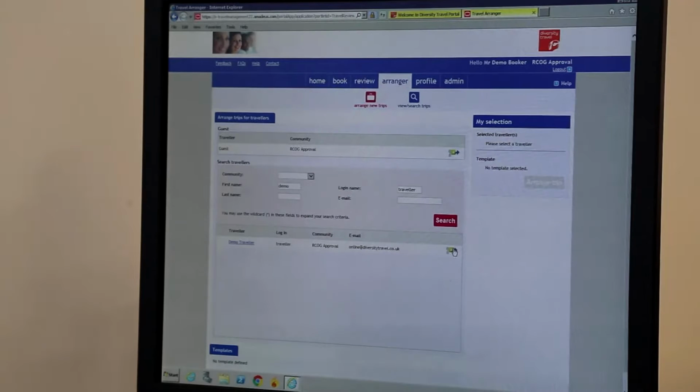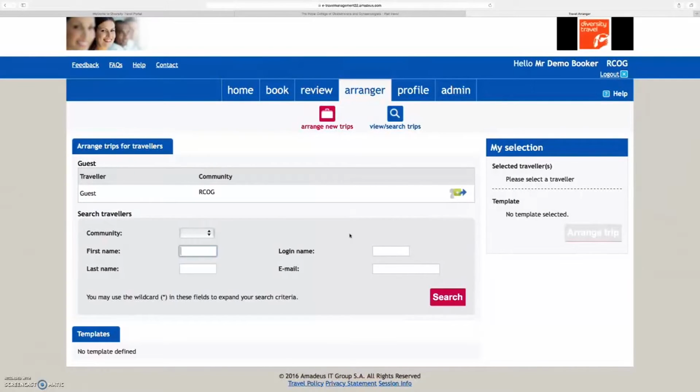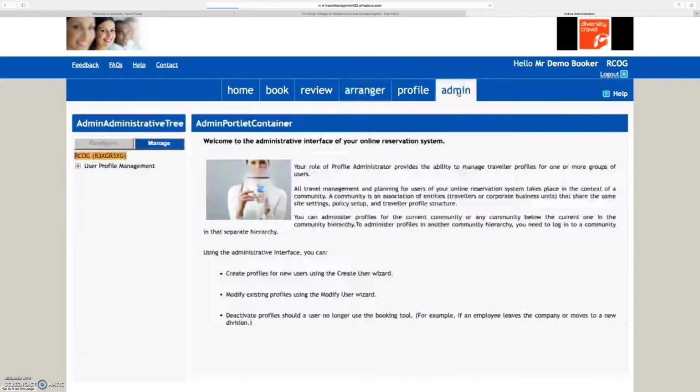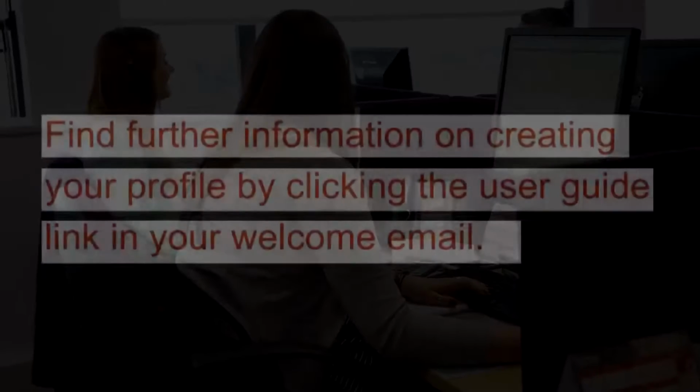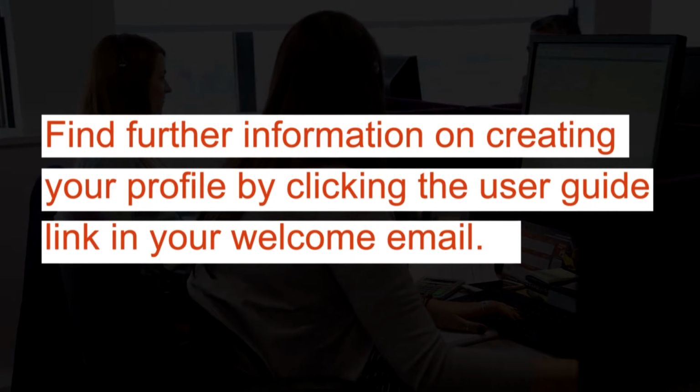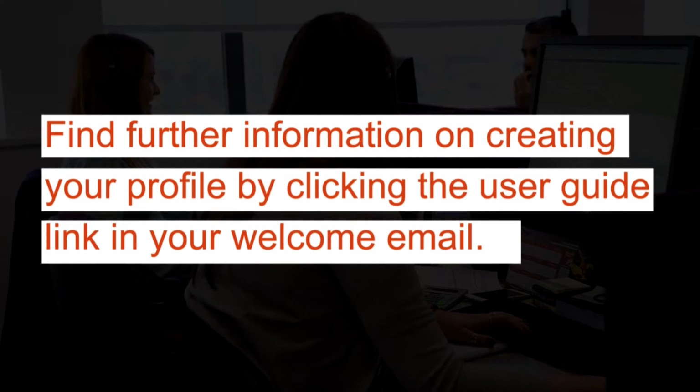Clicking on the green icon will select the traveller and you can then arrange their trip. Alternatively, you can use the Guest Traveller section to book a one-off trip on behalf of a traveller that does not have a profile on the system. If you are likely to book a trip for this traveller again, we recommend that you create a profile for this traveller using the Admin tab to save time next time you come to book. You can find further information on how to create a profile by clicking on the user guide link that was sent to you with your welcome email.